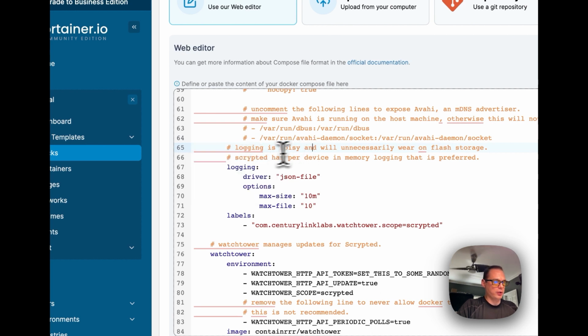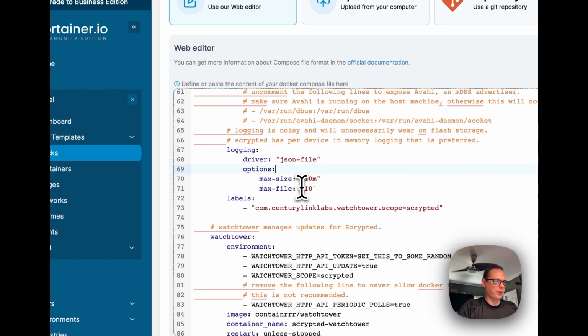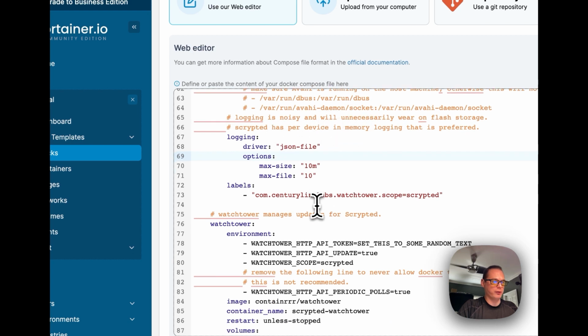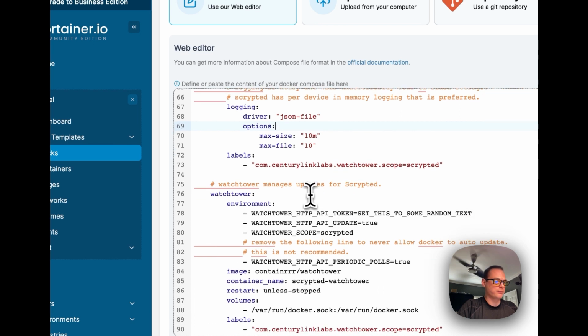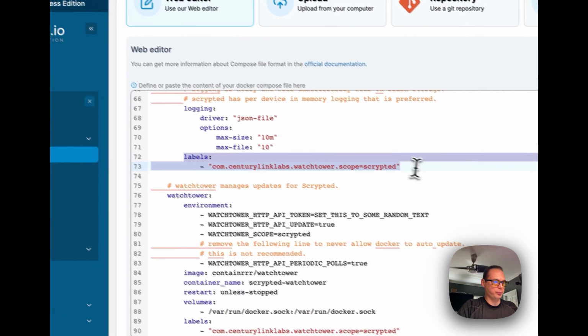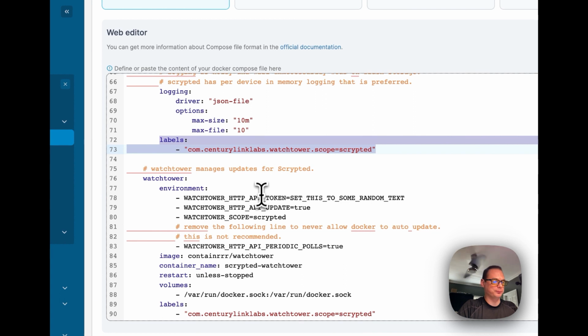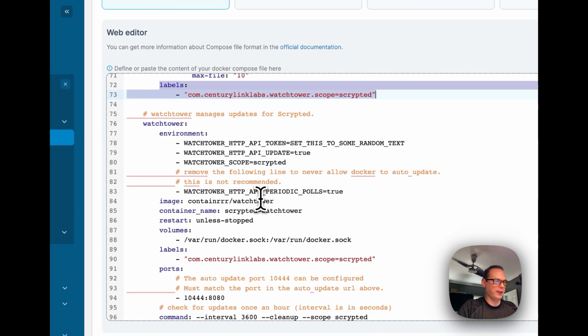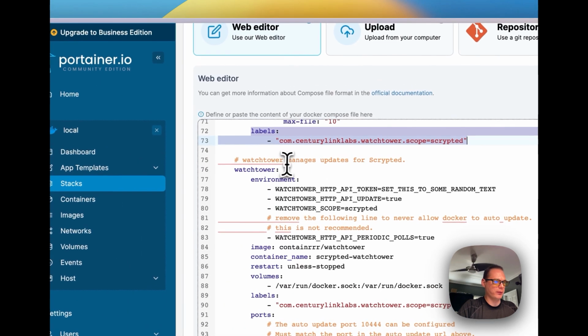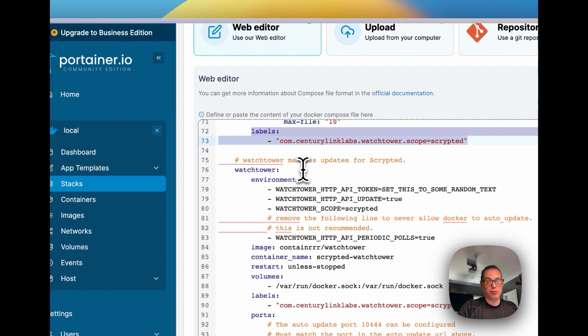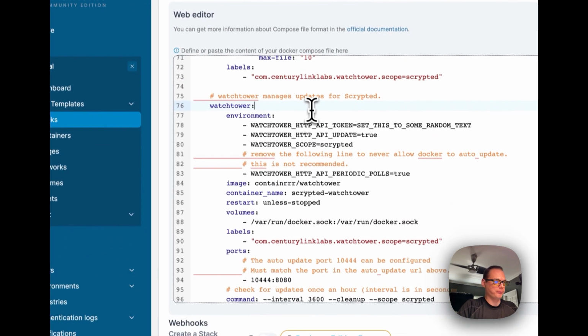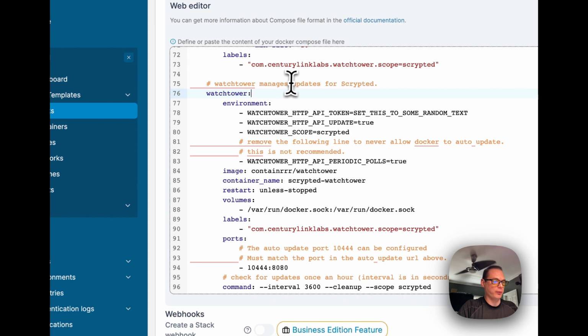So we're going to logs. We're going to set the logging. We're going to set it up in a JSON file. And then we're going to give it options. Just make sure this doesn't get out of hand. So we're going to put some options on it for max sizes. We're going to put a label on here for Watchtower. And then we're going to go down to Watchtower. It manages the updates for Scrypted. And that's what that says.